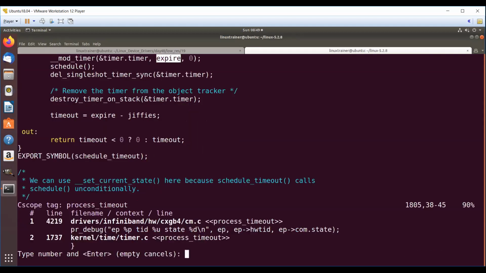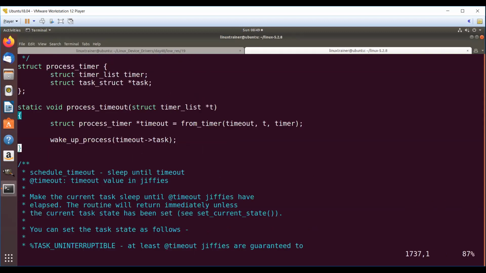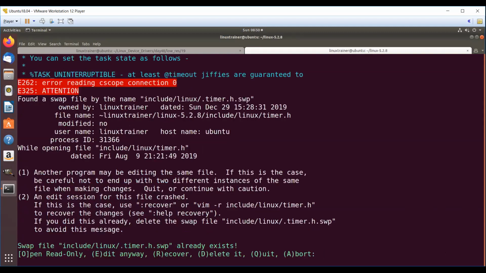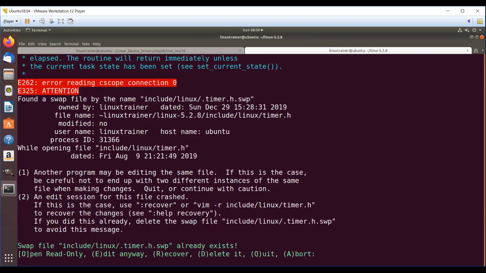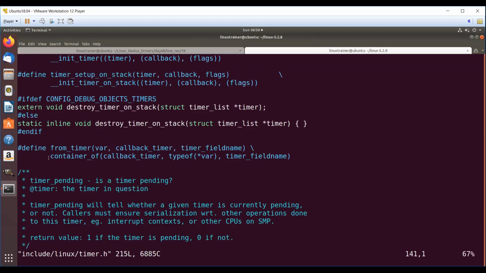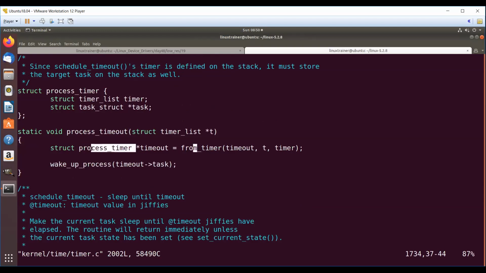Let's go into this function process_timeout. Once the timer expires, this function is called, and it gets back the process_timer structure from the timer_list. So you can guess how this works. It is using container_of to get the process_timer structure from the timer_list, and it calls wake_up_process. This is how that particular process is woken up.